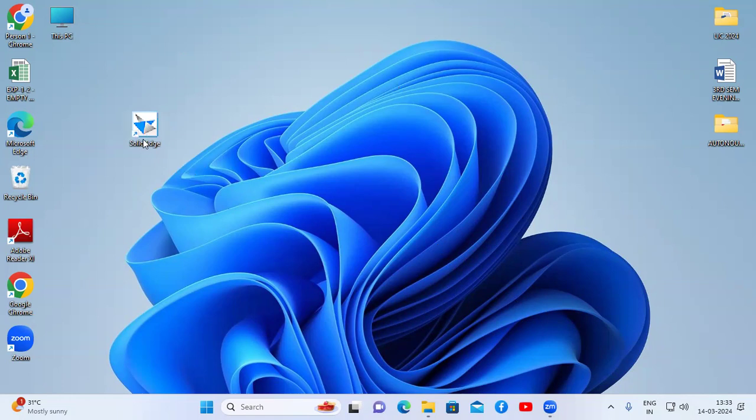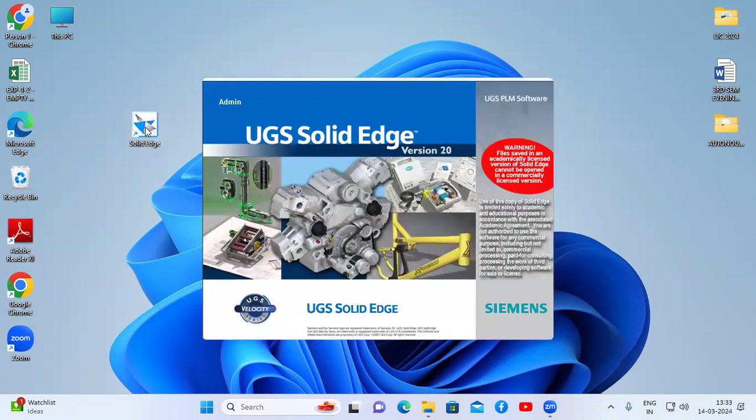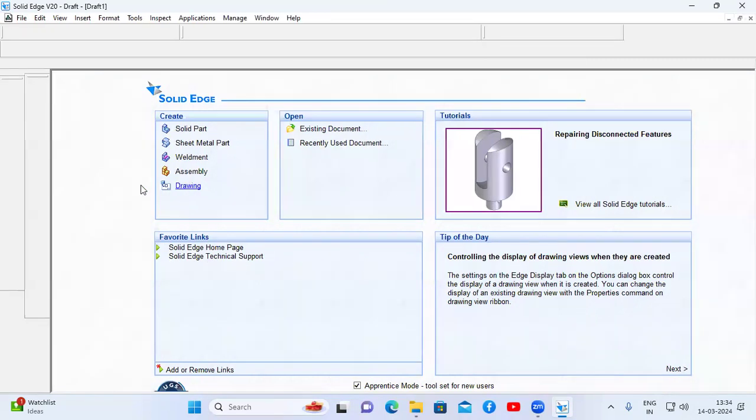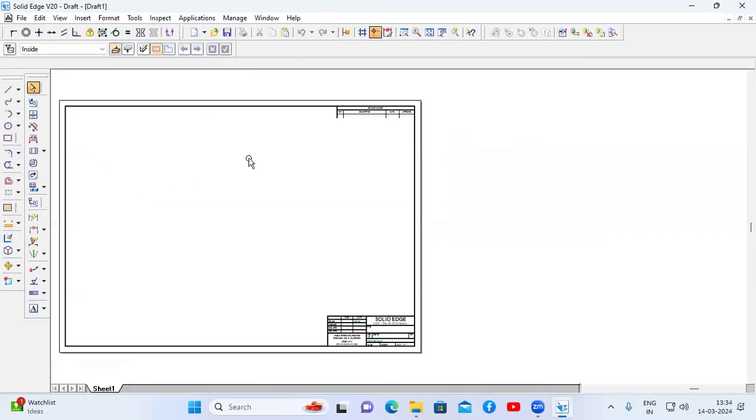This is the software we're going to use. The software name is Solid and this is version 20. Double click on it. When you open the software, this is the first screen that will appear. Here we have to choose a drawing option. Go to drawing. Here we see we have one sheet and so many toolbars. By using these toolbars, we are going to create the drawing. Before that, we have to do the sheet setup.